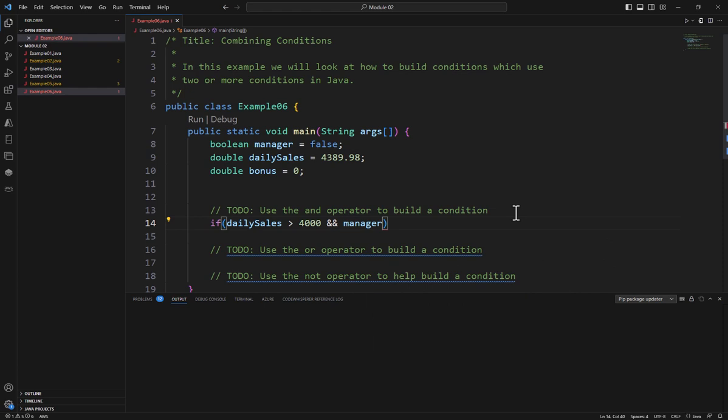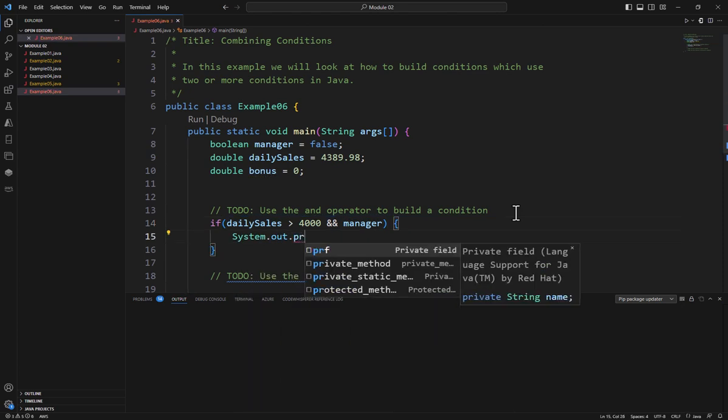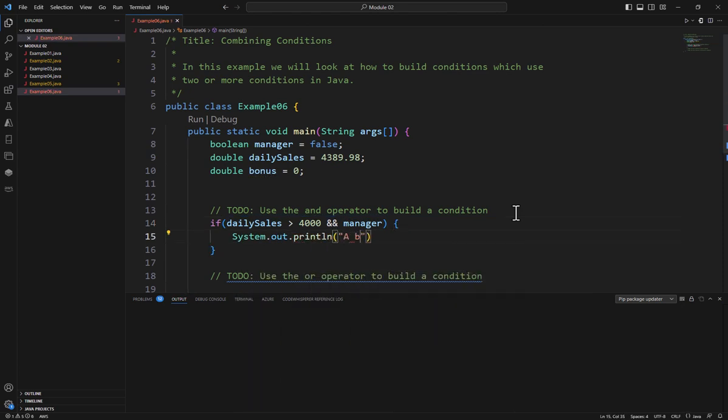Now you might go, well, why manager? Why not manager equals true or equals false? Well, because manager is a Boolean data type, we can automatically simply use that. We don't have to specify equals true or equals false. It's already a Boolean. Now you notice that our daily sales is greater than 4,000 and we're saying they're a manager.